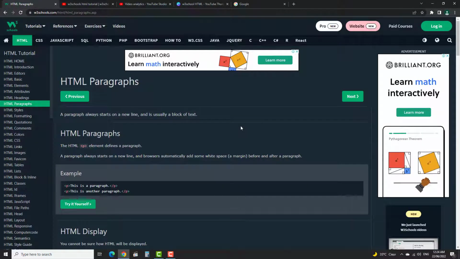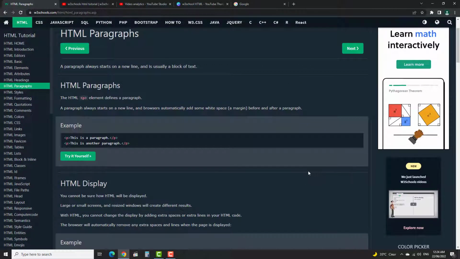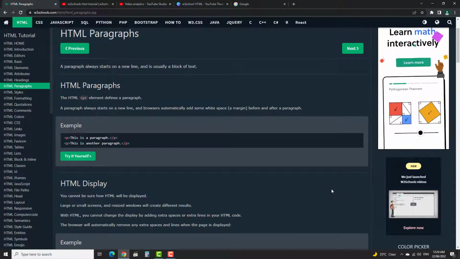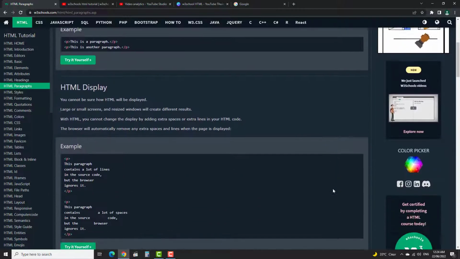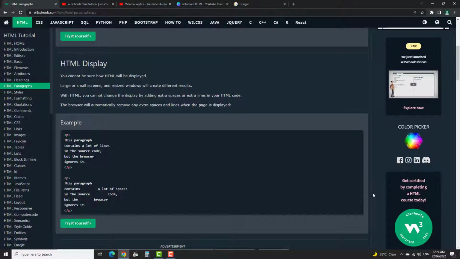HTML paragraph. A paragraph always starts on a new line, and it is usually a block of text. The HTML p element defines a paragraph. A paragraph always starts on a new line, and browsers automatically add some white space, which we call a margin, before and after a paragraph.